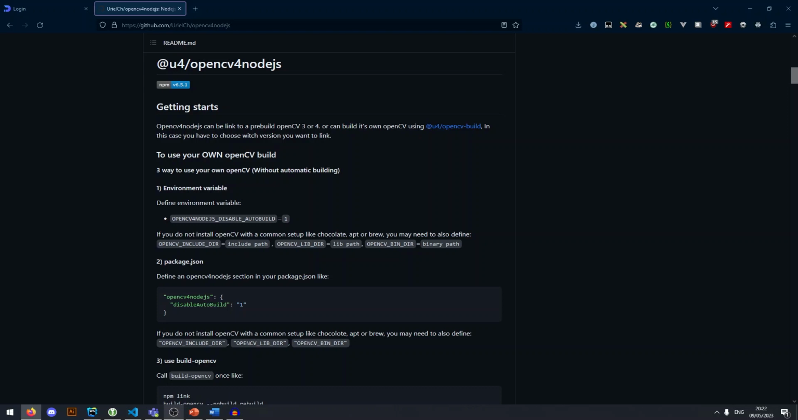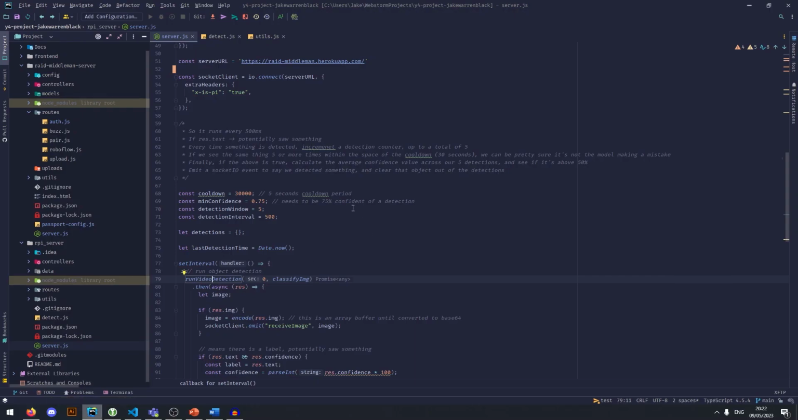In this library, images are encoded to base64 strings and sent to the server over Socket.io, which in turn sends them to the React client, again via Socket.io. And this type of streaming is known as motion JPEG, because it isn't truly a video, it's just a very fast stream of images. So the functionality starts in the Raspberry Pi.